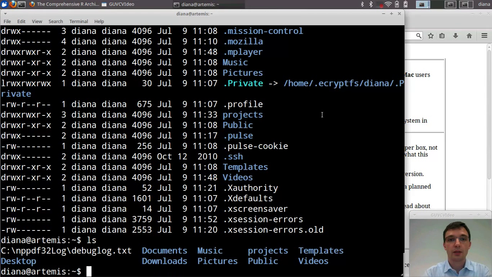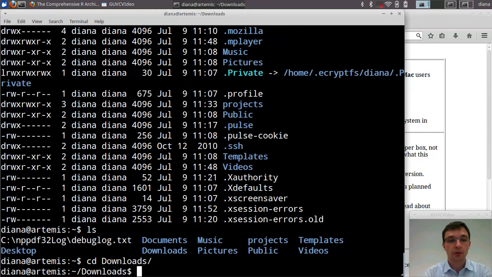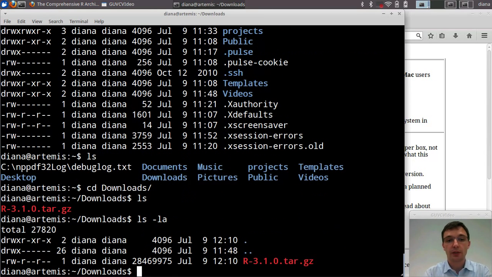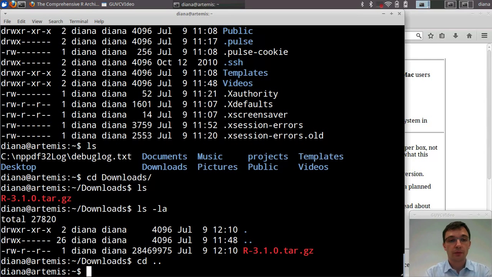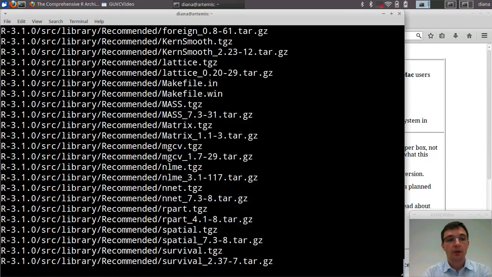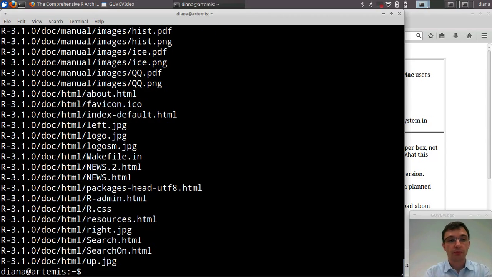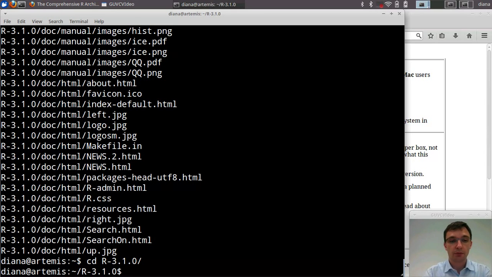Takes a few seconds, and we then extract this file, or maybe I just show the file to you. So in Downloads, you find this file. This is really the source file, so we extract it. It's a tar and gzipped file. And this command extracts the whole archive. And then a new directory is created with the name R-3.1.0.